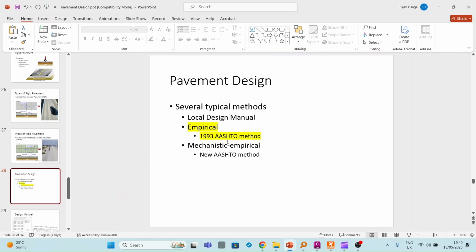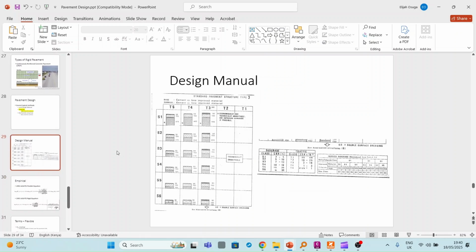And then we had started the core of this course, which is the pavement design, and the three main methods of pavement design. You have pavement design using the local design manuals, and then the AASHTO 1993 method, which is an empirical method, meaning it's confirmed through experimentation on sites or on roads. Then you have the mechanistic empirical, which is a fairly new method. We'll be camping at the empirical method here. But let's take a glimpse at the design using the design manual.